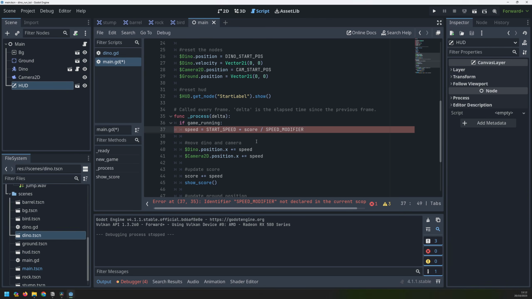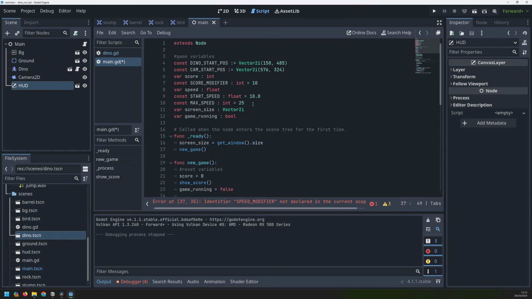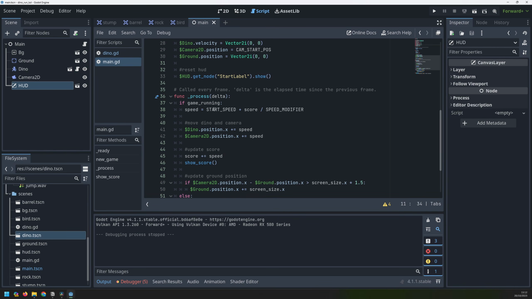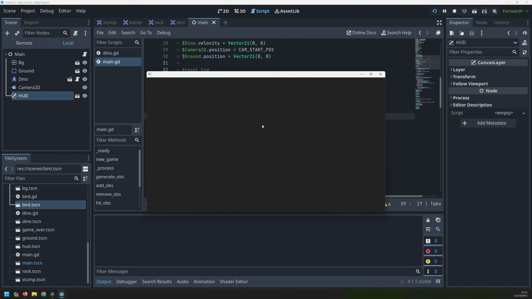That variable hasn't been defined yet, so we scroll back up and look for where we've defined our speed variables and add this one to it. This will allow the game to increase in speed as we progress. So I can print out the speed variable down here and run the game.